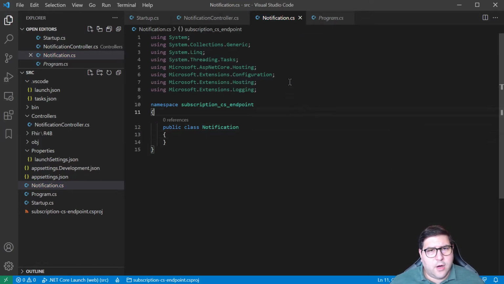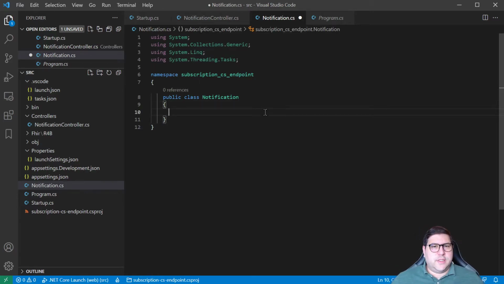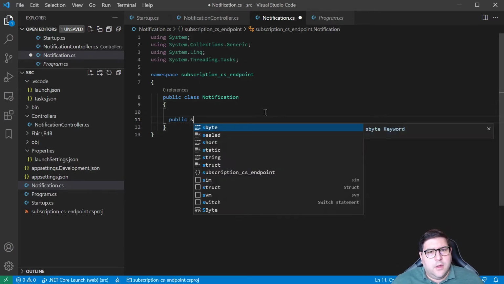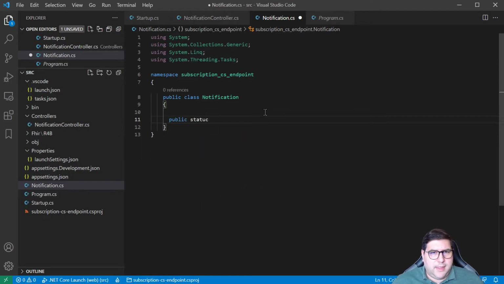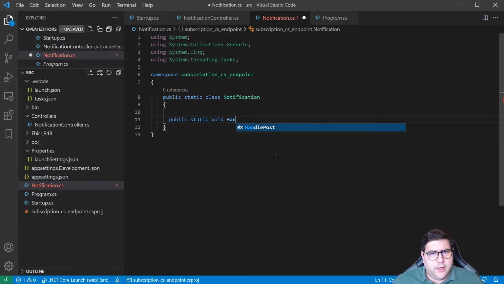So we have our notification, and we're probably not going to need any of these. So this is what we want to do something with the notification here. So let's start by saying, do we want a static class or a class we instantiate? We'll go ahead and say a static class for now. And we'll just do a void handle notification string context.